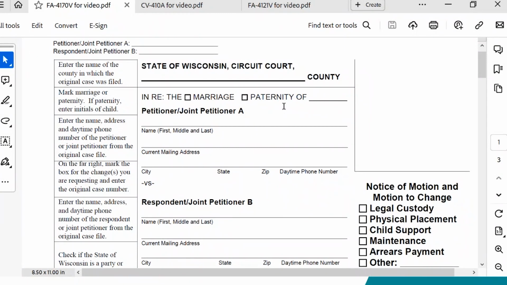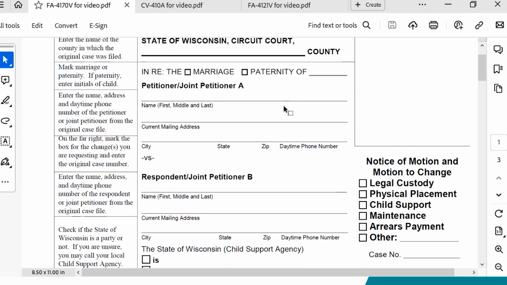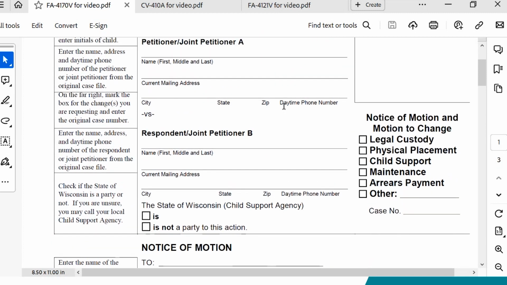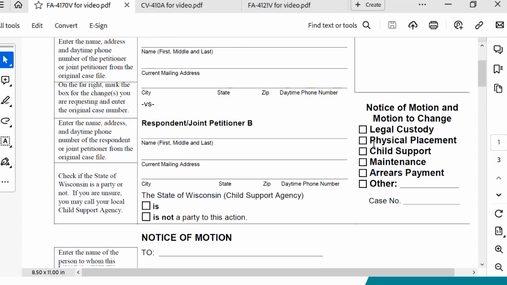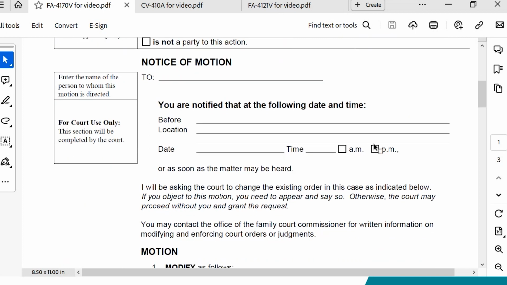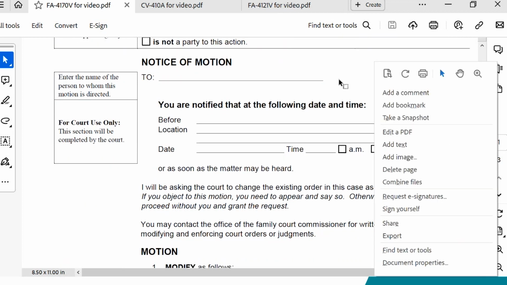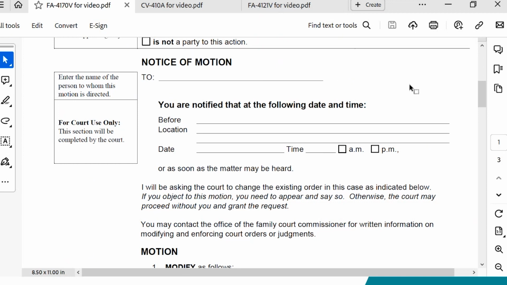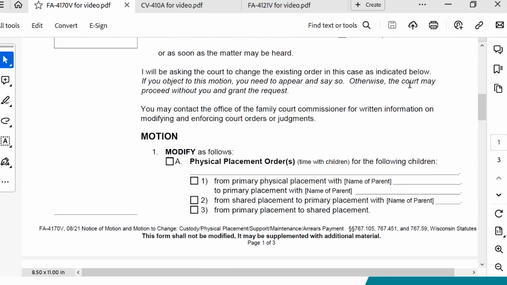Okay, now we are looking at the form. At the top of the form, you will see you need to fill out what county you are filing in. You will then fill out the information of the petitioner and the respondent. On the right side, you will check the boxes of what you are making a motion to try and change. You will then see the "to" line. You will fill out the name of the person that you are sending this to, the other party. You will not fill out the next fields that have the location and date. The court will fill those out on their own at a later time.